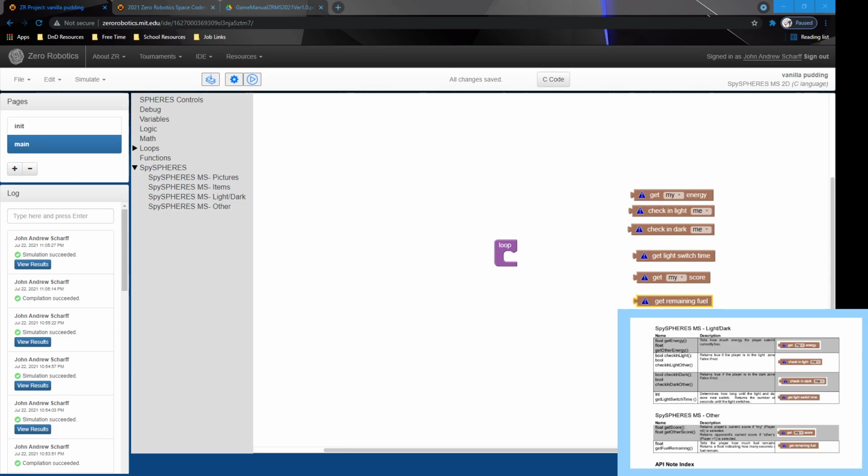Hello, John here. Today we're going to be taking a look at some of the more advanced functions that you'll find in the SPYSPHERES MS2D program, which you can utilize to formulate your strategy for the game. So, today we're going to be taking a look at the light and dark functions, as well as two other functions that may be useful for you.